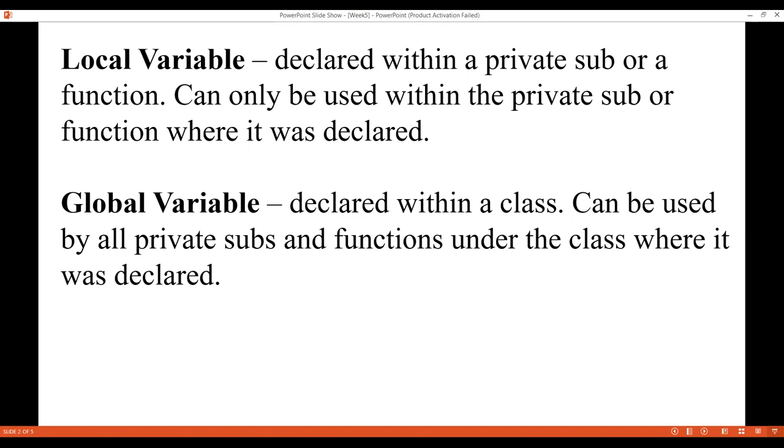And kung napapansin niyo dito sa lesson natin, yung class natin is yung form. Tama? So lahat ng control within that form, pag nilagyan mo ng code, papasok siya as private sub. Tapos kung saang event siya, mag-execute. Okay, so gaya ng sinabi ko, isa-cite ko yung sample sa inyo.